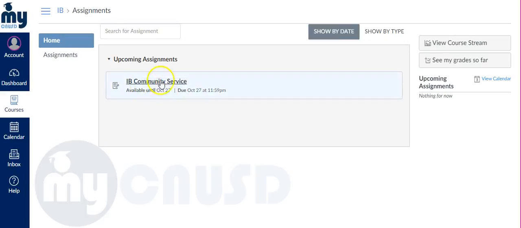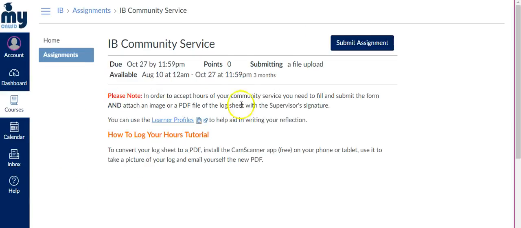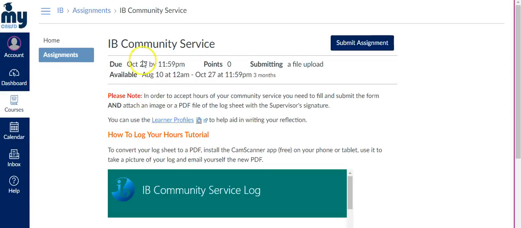So all you have to do is you click on the service, because there's only one thing to click on, and it brings you to the page and it gives you a brief description. It will tell you exactly when it's due and when it's open. It's been open since the beginning of school all the way until the end of the trimester, and you have to remember to upload your file.